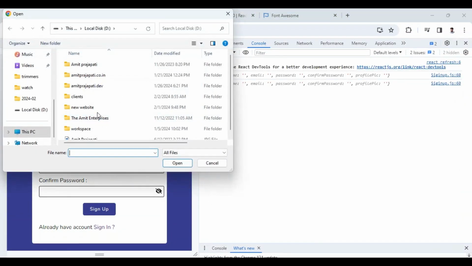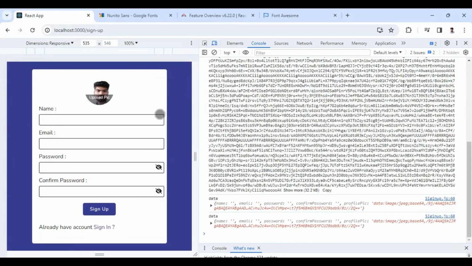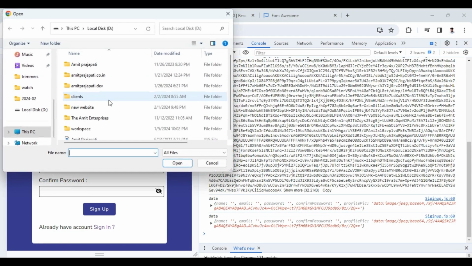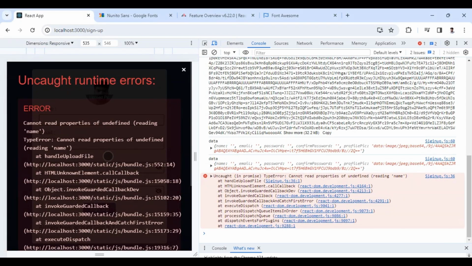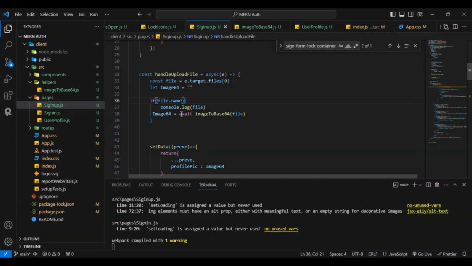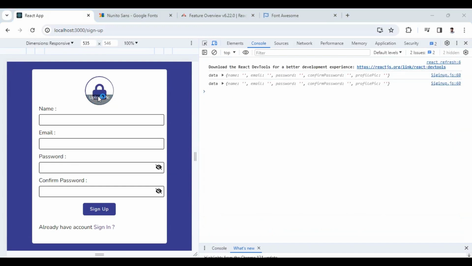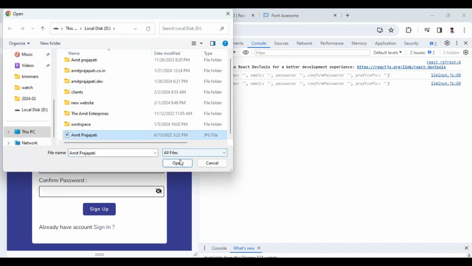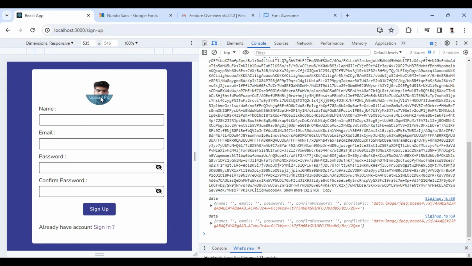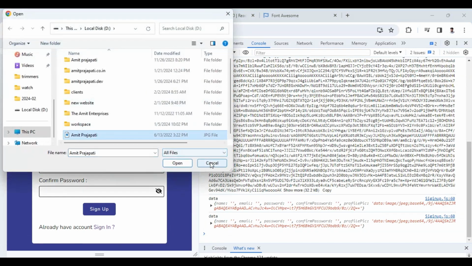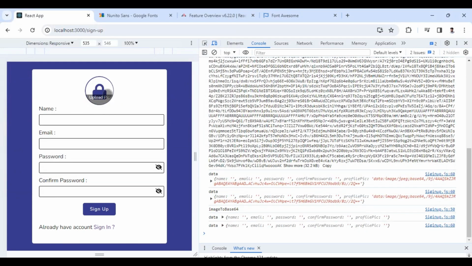Now see, when I click select a file, it will be coming, and again if I cancel, then see, cannot read properties of undefined name. Okay, here I want to give the question mark. Now let's say again, click here, open. Now it will be coming. Again I will click and select a file, or I will cancel this, then this file will be empty. Now this part will be done.